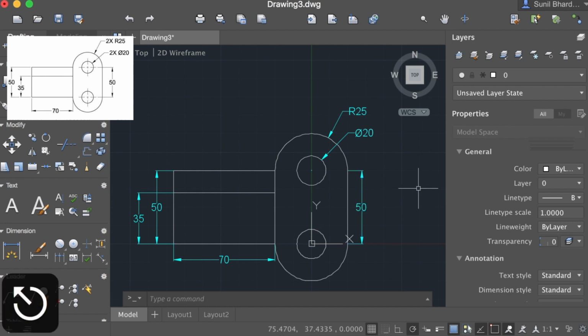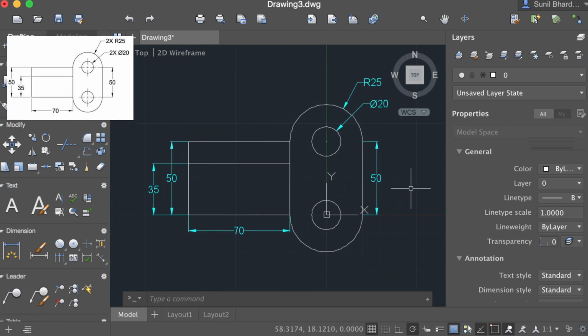So that's it. Now our diagram is ready. We can also add the central point of this circle by using this command. So we can add center marks to these circles.